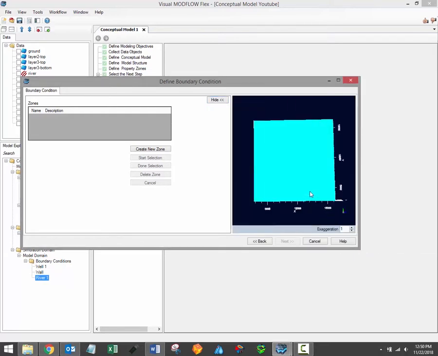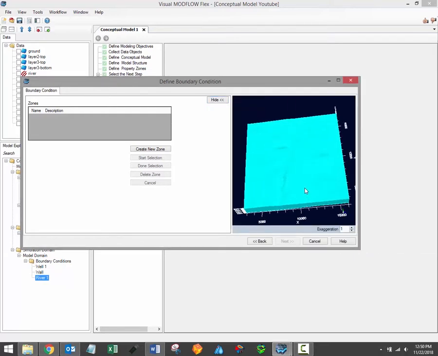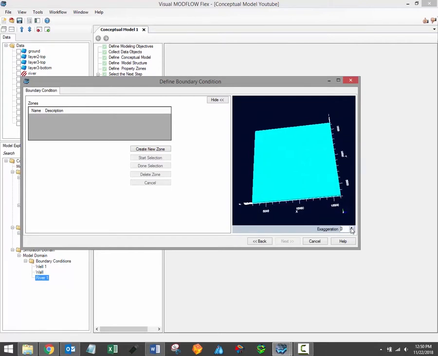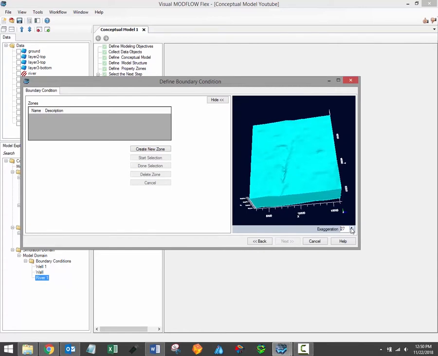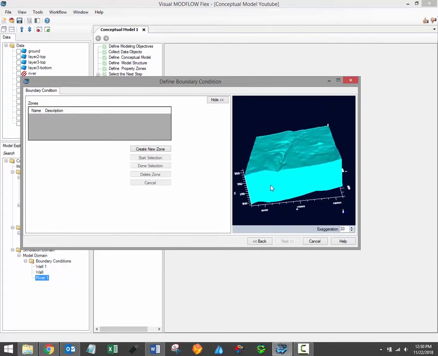The interactive 3D viewer behaves just like any other 3D viewer. You can zoom in or zoom out, rotate, and move the displayed simulation domain using your mouse. You can also change the color of the background, show or hide the axes, and change the vertical exaggeration.